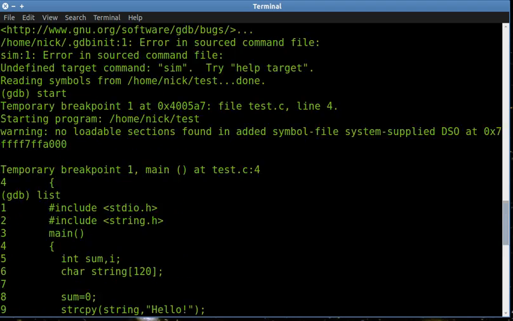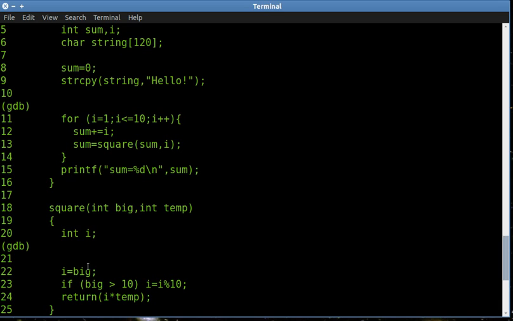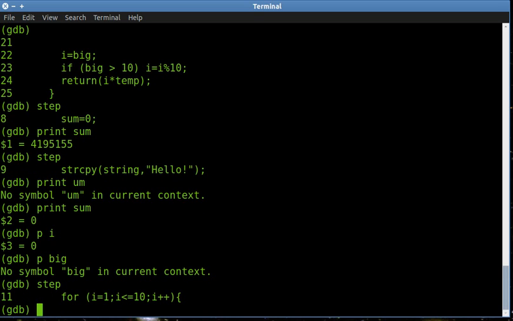And remember, in our main program, we have two variables, I and sum up here. We have a subroutine with arguments big and temp and a variable I. All right, so let's just step through this and see what happens. I'm just going to say step, and it's going into a for loop. I'm just going to hit enter to do another step.